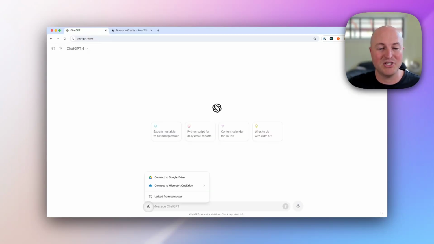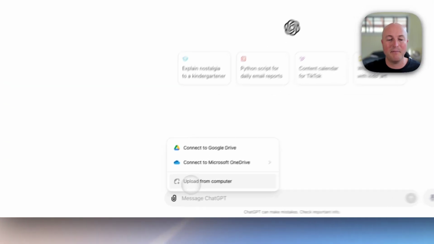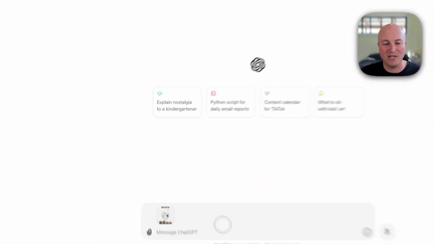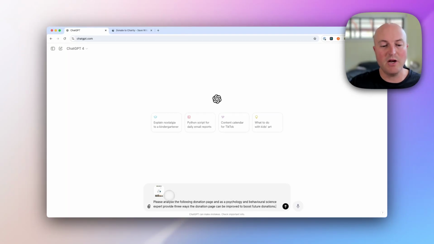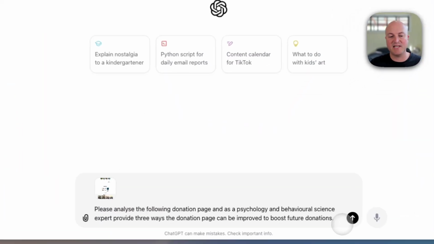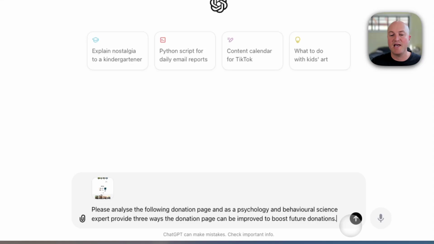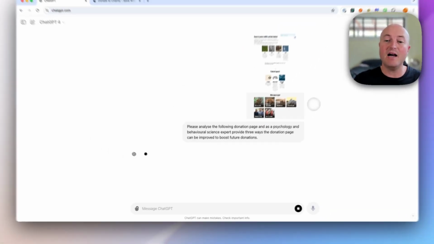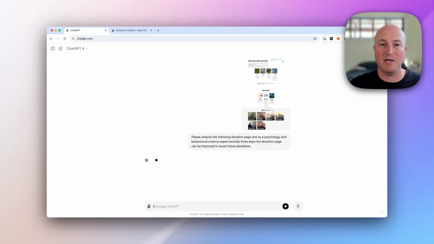But we're going to come here to ChatGPT. We're going to click on this little paperclip icon. We're going to upload an image. So I've already got that screenshot there. So I've uploaded the image and I've got a little prompt here that just says, please analyze the following donation page. And as a psychology and behavioral science expert, provide three ways the donation page can be improved to boost future donations. Now, what's happening is AI is actually analyzing that full image, the full screenshot that we've uploaded, and it's leveraging this instruction, the prompt that we've given it, to now fulfill the task.